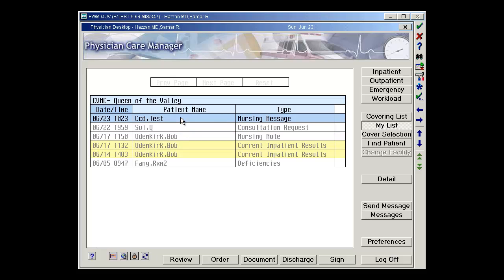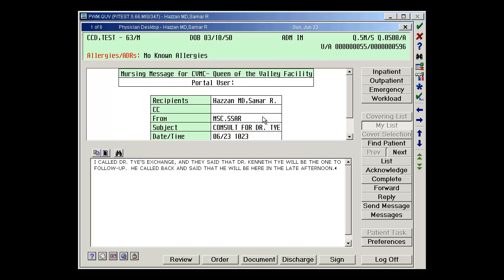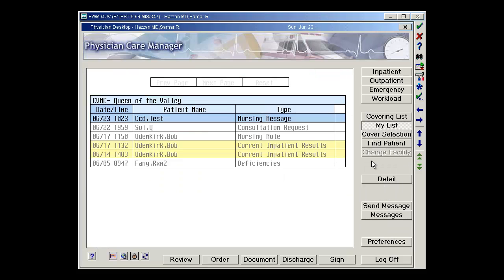And then finally, let's show you one more with this nursing message. This is something that was just sent this morning. So again, if I double click the nursing message, this is from one of the nurses. And this is regarding a consult request that Dr. Hazan had entered previously for Dr. Tai on this patient. The nurse is letting me know that they contacted Dr. Tai's exchange. Dr. Ken Tai will be the one to follow up, and he called back to say he'll be here in the late afternoon. So I can go ahead and click list to get backwards. So that is accessing notifications and showing you what they do and what's available.